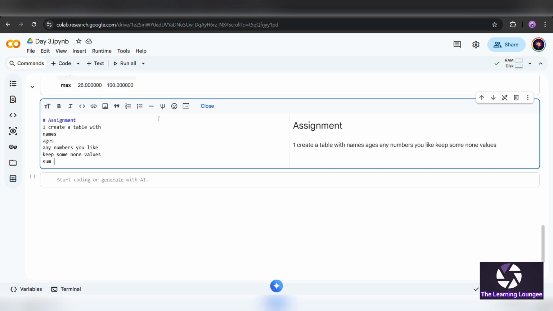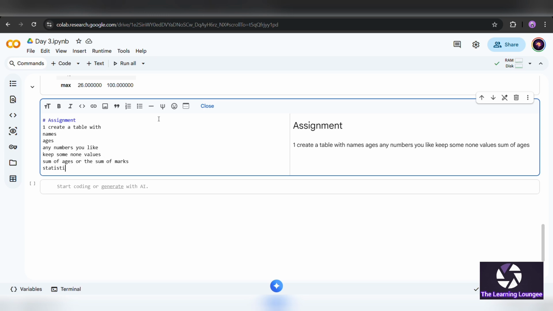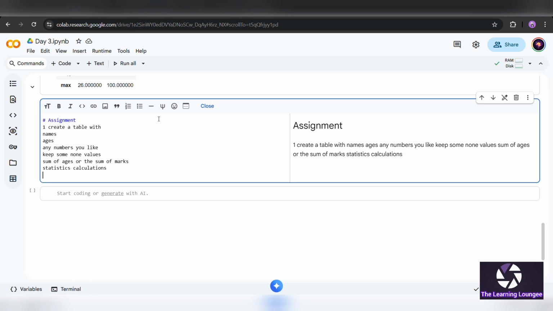Now also calculate the sum of the ages maybe, or the sum of marks, and various statistics calculations using df.describe. Just try to play with the data frame you created, and make your notebook as messy as possible because you are just practicing with data. If you are able to do this assignment, you are officially working with real data and you are good to go at this phase.